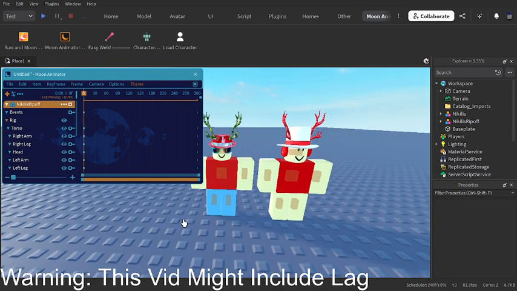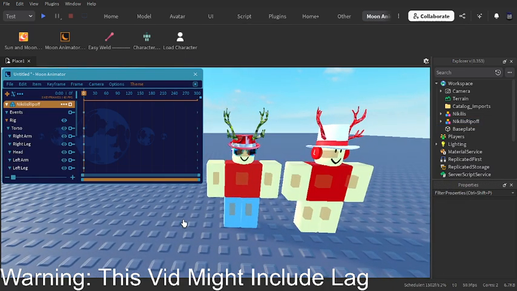So now you can animate two rigs at once. This is something you cannot do with a normal Roblox animator. And yeah, now you could make them fight if you want or something. Make them play Uno. I don't know. Anyways, yeah. So basically, today I'm gonna show you how to add a bunch of stuff and how to use Moon Animator.